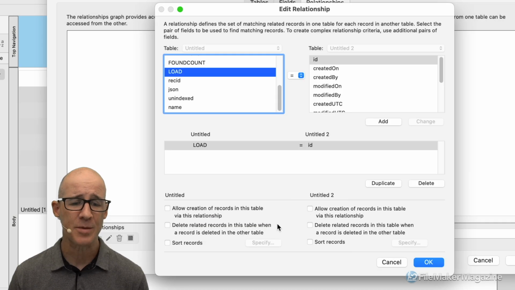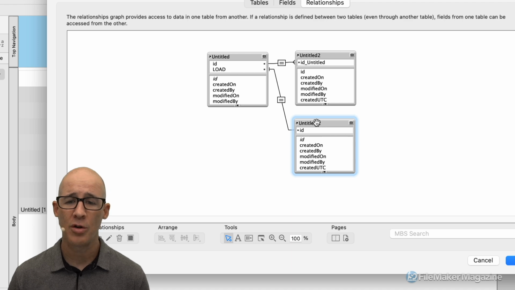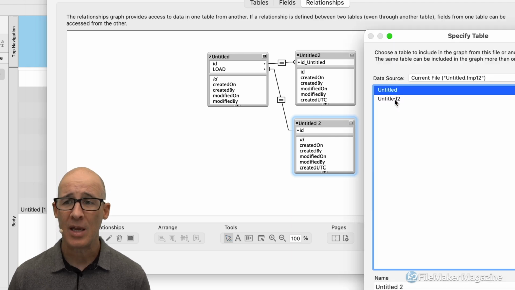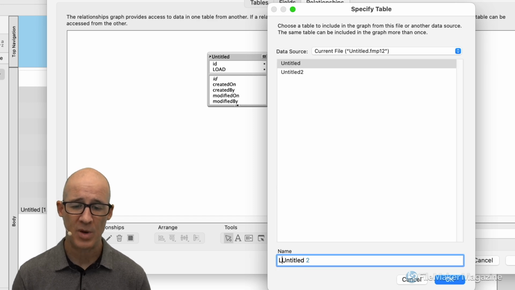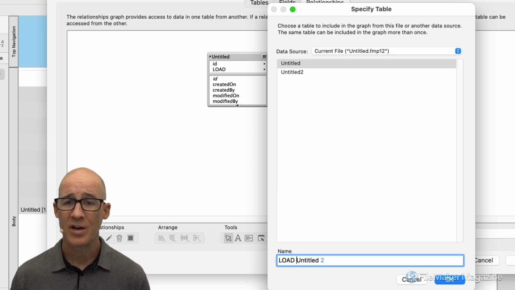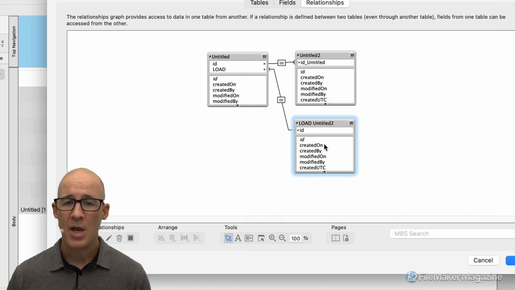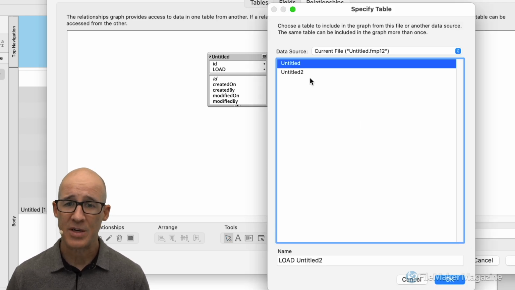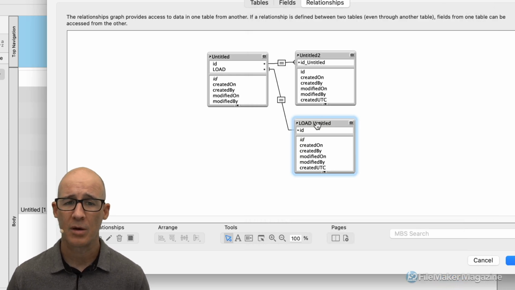We do not need anything specified here or here. We just simply say OK. And in most cases, what I do is I call the relationship aptly load and then whatever the base table is. So in this case, it would be load on untitled 2. Let's go ahead and make that correct right there. And so actually this is based on untitled, so it is not untitled 2. Always good to be correct.